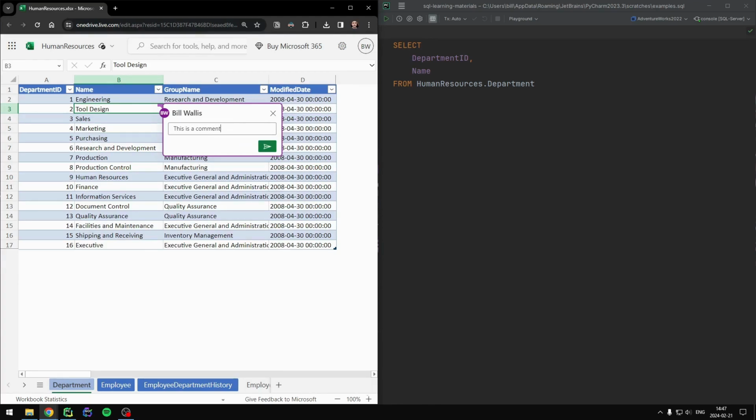The important thing here is that we're adding comments to the data, and that's the place where it's going to be different compared to SQL. So this is a comment particularly on this cell. We can't quite do that with SQL because we don't see the data in SQL, we see the code to get the data. So what we can do instead is we can comment the code. We can add notes to the code.